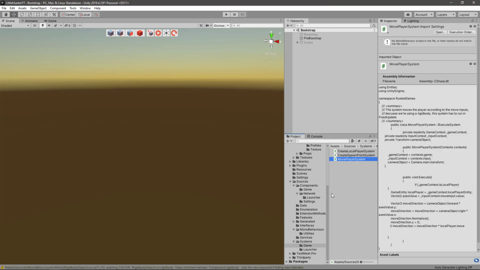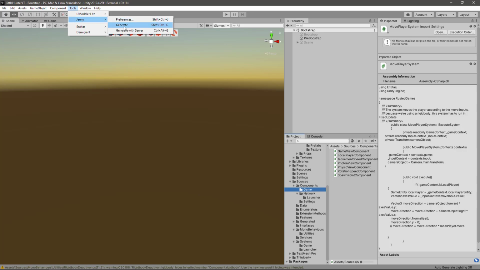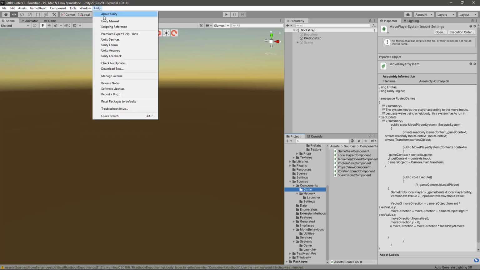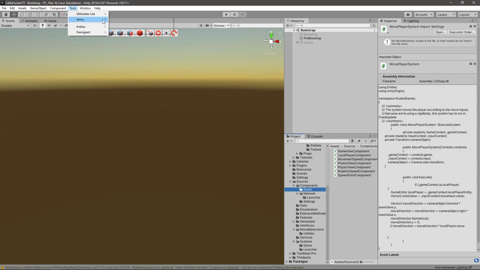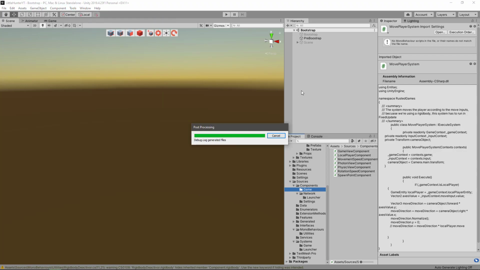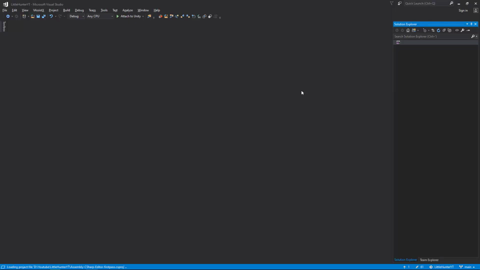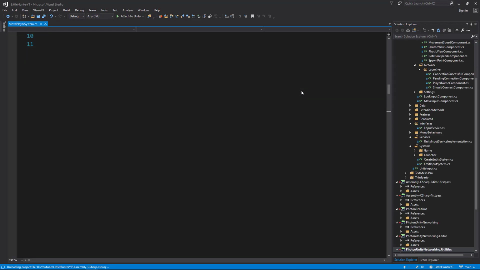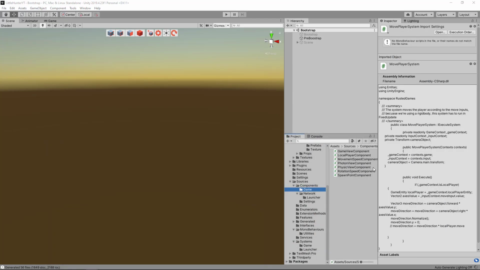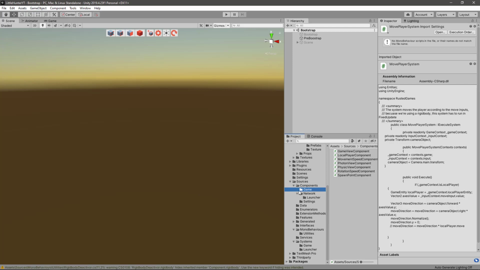Every time you create a new component you need to compile that component using Geni, whether generate from the menu Tools, Geni, Generate, or Shift Ctrl G. So let's do that. I don't know why Visual Studio does this, but now we can see it under our generated folder.